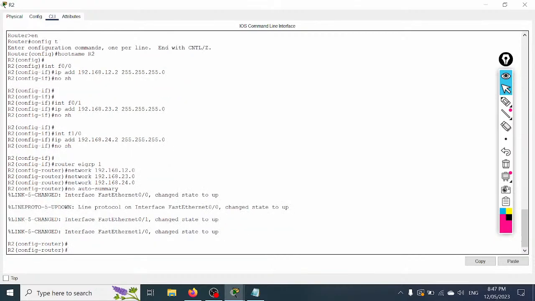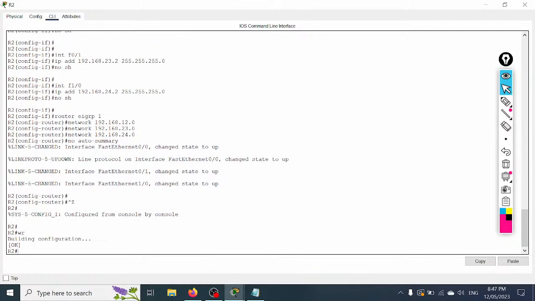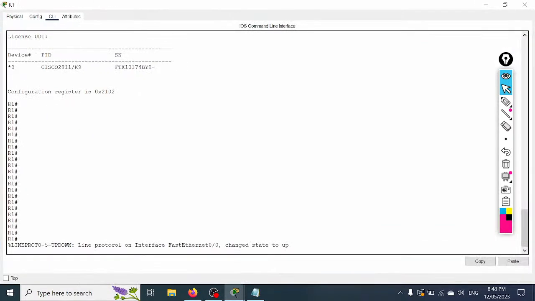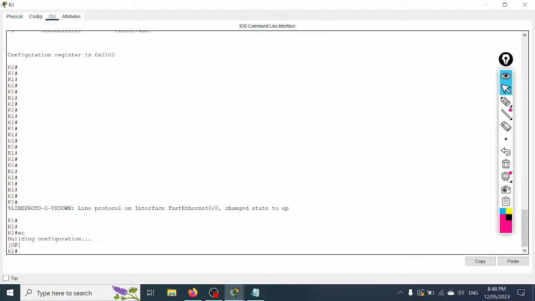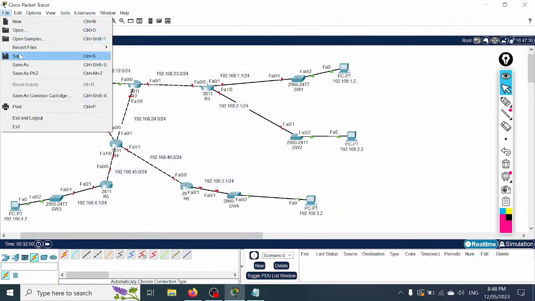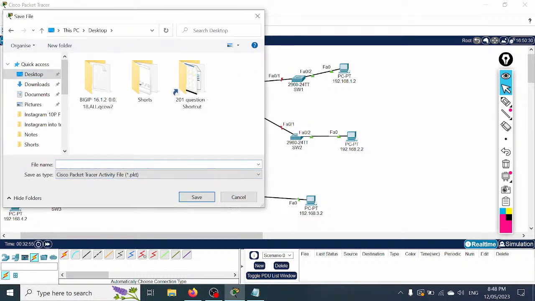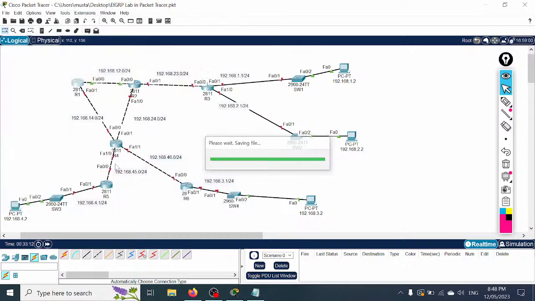So let me save the configuration also. I will save the configuration with WR in R2, and also in R1. And let me save the topology also, because sometimes Packet Tracer will crash, so it is better to save it. I will save this on the desktop. Here I will give the name EIGRP lab. In Packet Tracer, because we are doing most of the labs in EVE-NG, I am writing EVE-NG most of the time, but now we are doing it in Packet Tracer.